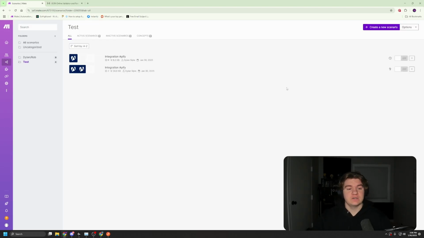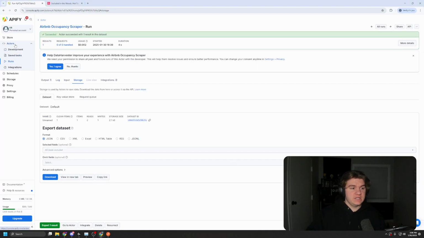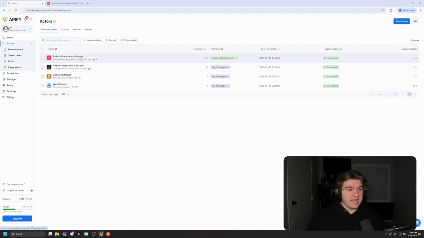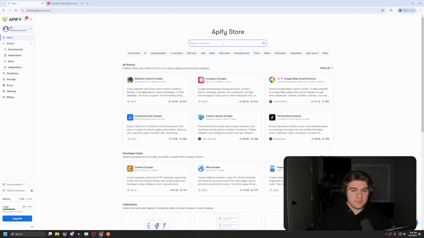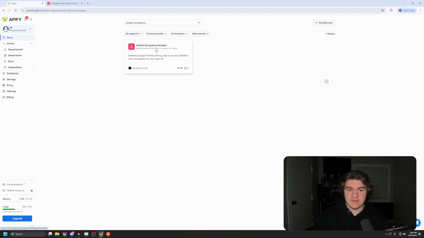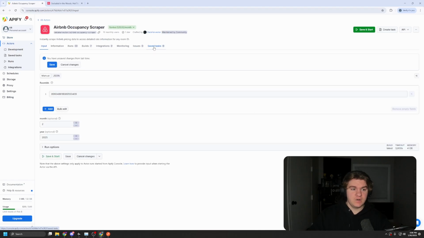Alright, so now that you know how to make the quote scraper, I'm going to teach you how to make the availability scraper. We just want to use a few more modules to clean it up a little bit more, because you get a lot more data. And this one is quite simple. We'll go to our actors again, and this one's called the Airbnb occupancy scraper. The way to find it is you go to the store and search Airbnb occupancy. It'll be the only one that shows up. It's by Data Harvester. We'll run that, and you'll see we'll need the room ID.